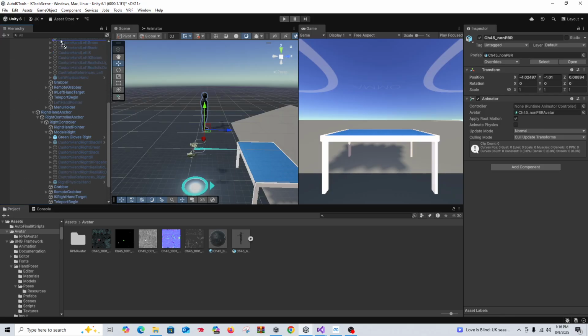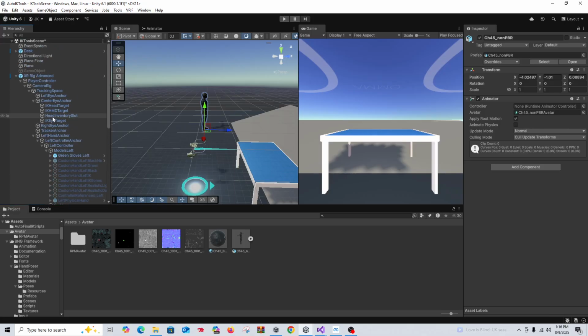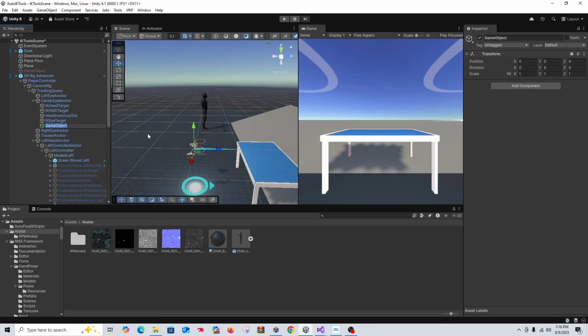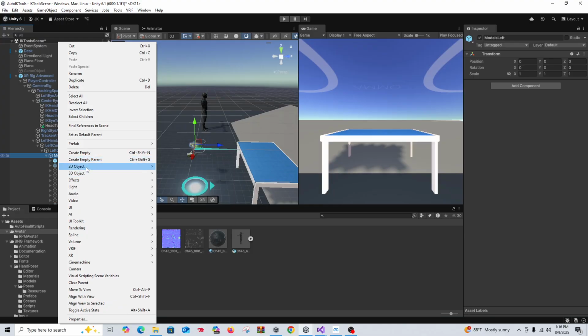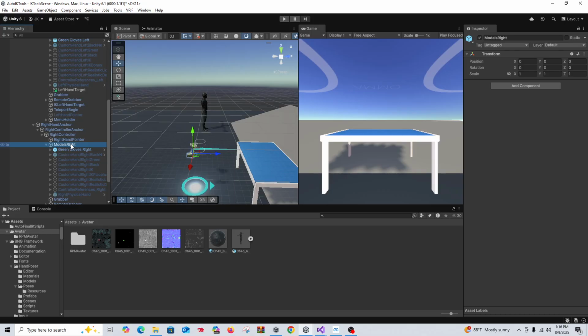So basically, I'm going to set this up in VR Interaction Framework. So I'll make that a child of the player controller. Under my center eye anchor, I want to make a target, so let's create an empty and we'll call this head target. Empty under model left, I'm going to call this left hand target. And then under my model's right, right hand target.